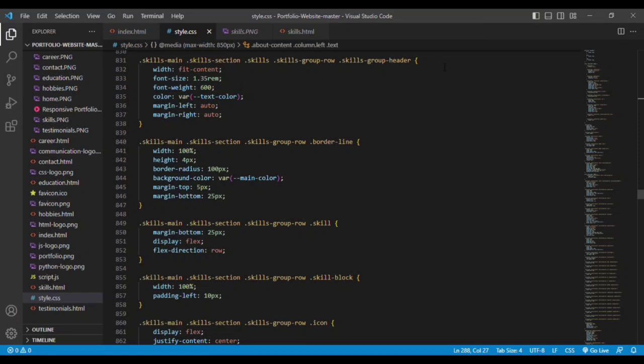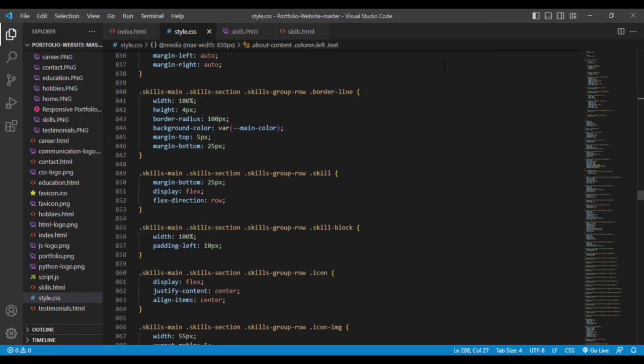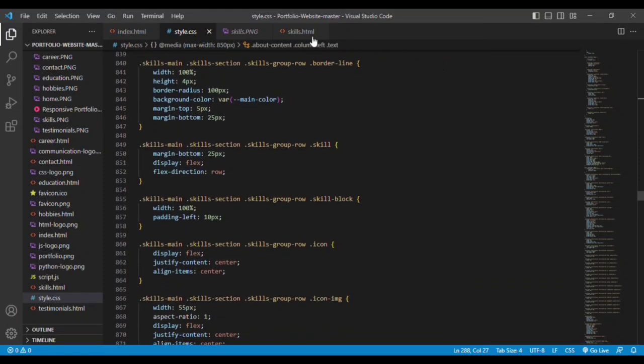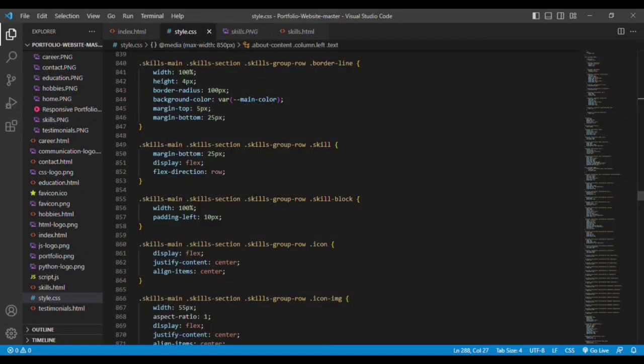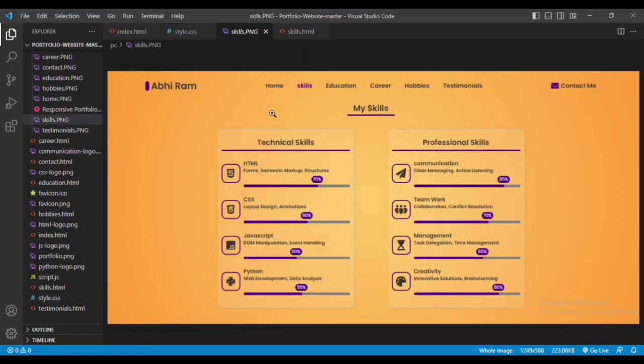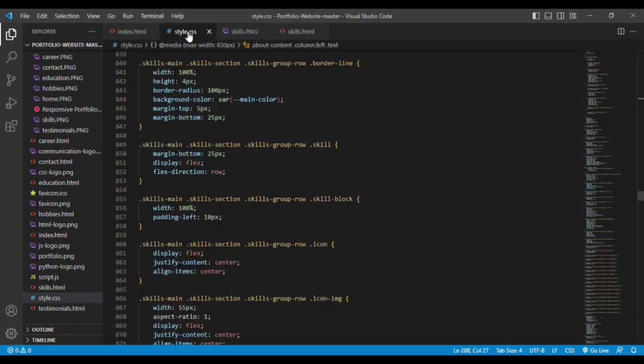So we have the skill group header. This is the header section. Then we have the border line. Now borderline is nothing but you can see the underline effect of the skills heading, and we have the borderline. You can see for the technical skills and for the professional skills. For that we are adding the borderline. You can see width is 100%, height is 4 pixel, border radius is 100 pixel, background color is given, margin top and margin bottom is given. Margin top is 5 pixel, margin bottom is 25 pixel. You can see top is 5 pixel, bottom 25 pixel gap below the bar.